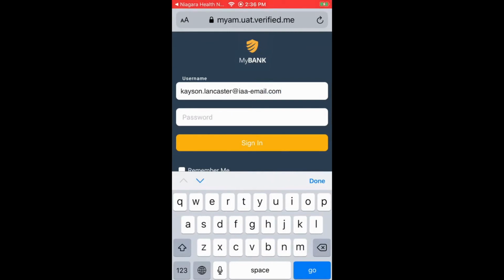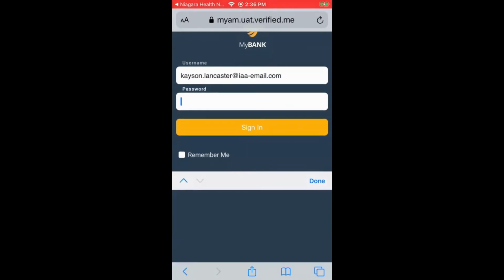Okay. So that's my email. And then my password is the password that I would sign into my banking. In this case, it's password.